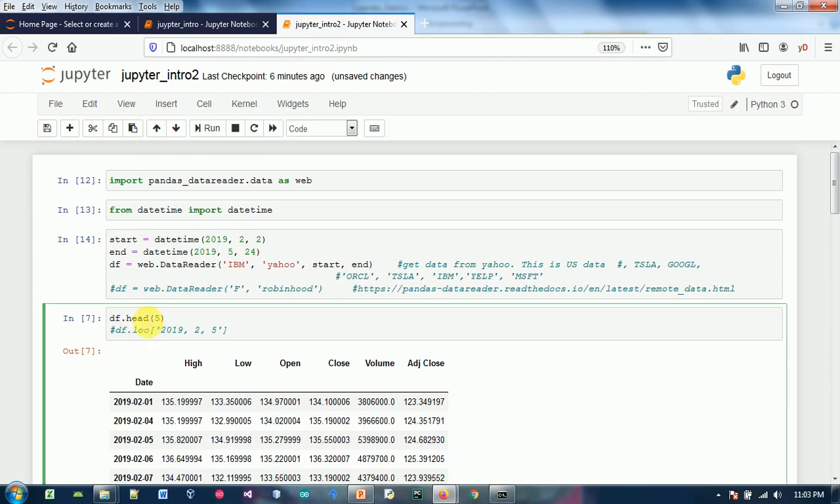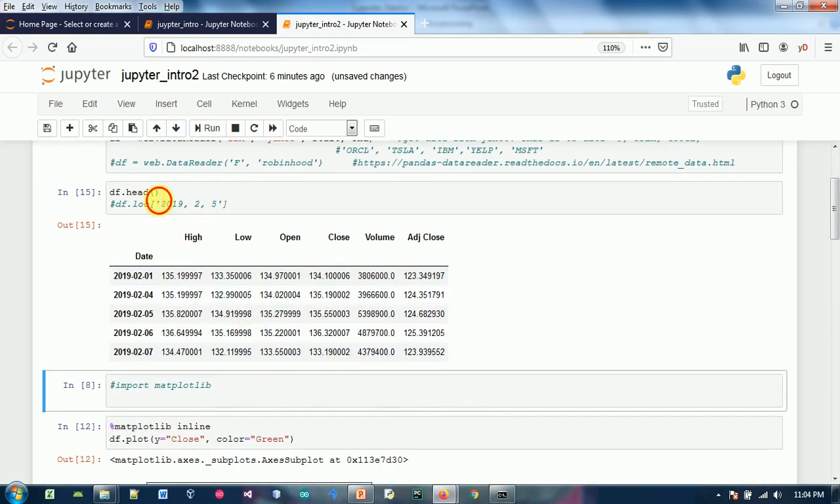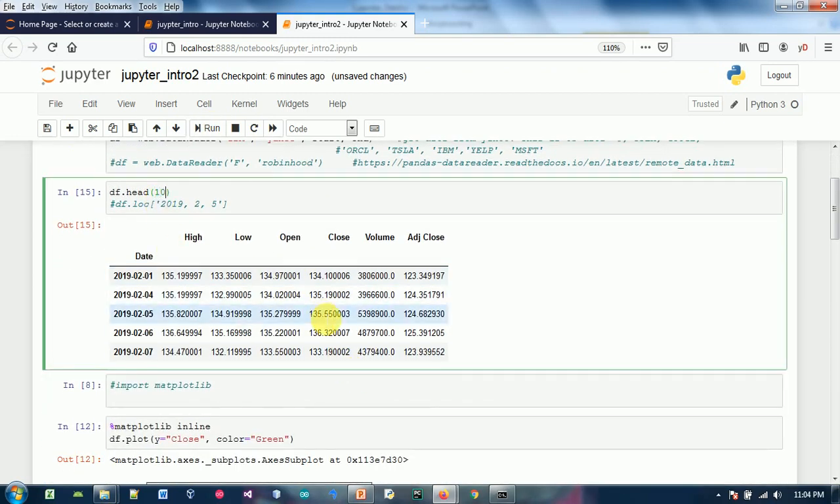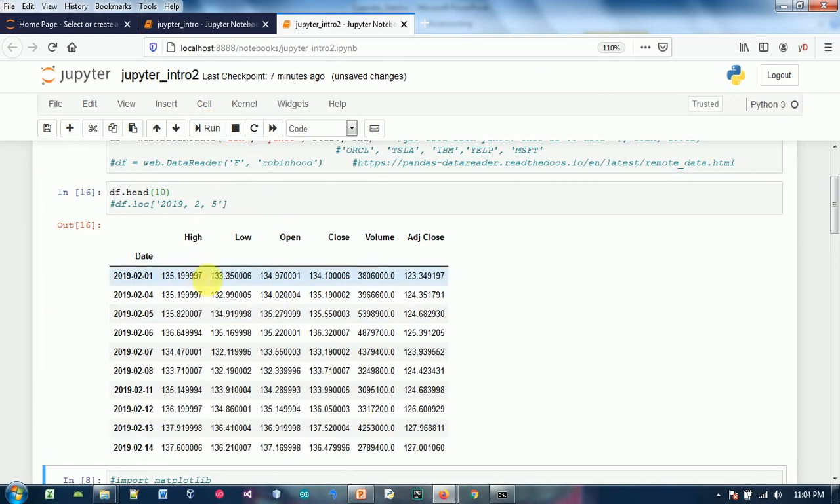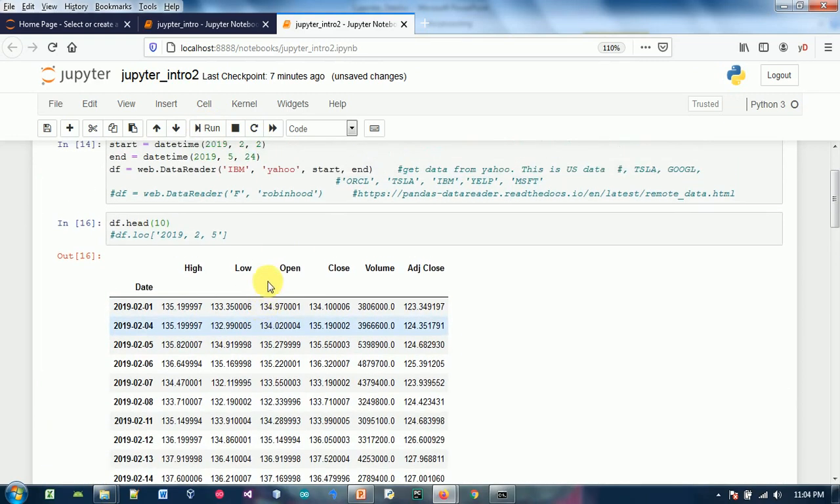Now we want to print a few lines. So here we are doing df.head. Data frame.head is going to print a few lines. If I just remove 5 and run it, it's going to print by default 5. If I want 10, then I can print 10. This is the stock data for IBM.